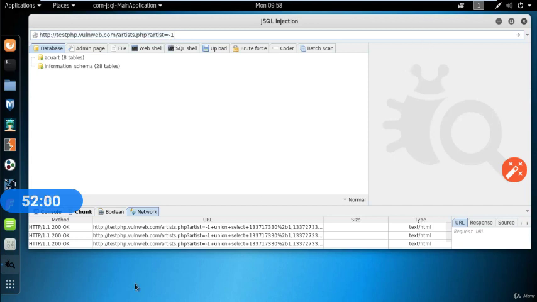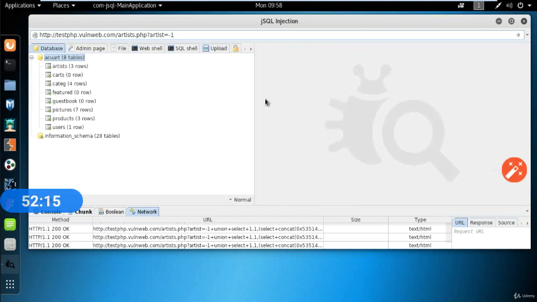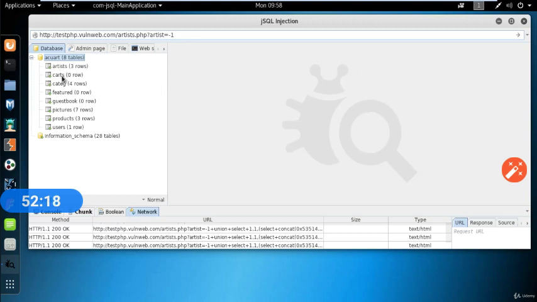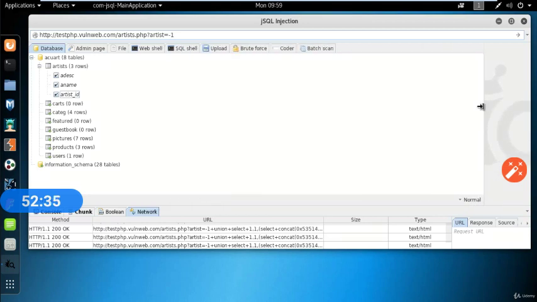So you can see here that I got the database name. The database name is acuart. That's right. Click on that, right? And you can see here, these are all the tables available inside it. So you can see here that it contains 8 tables, right? And among them you can see this is the artists table. If you click on that, it will find out the columns inside it, right? And if you click on that, then you will find information regarding this table, right?